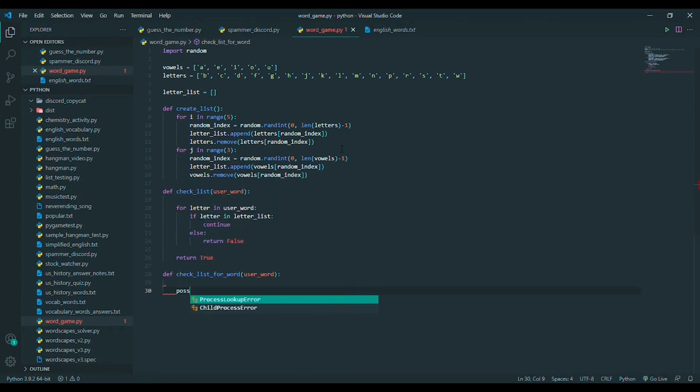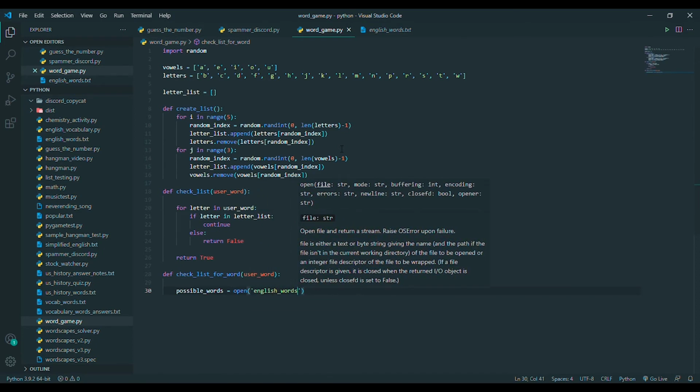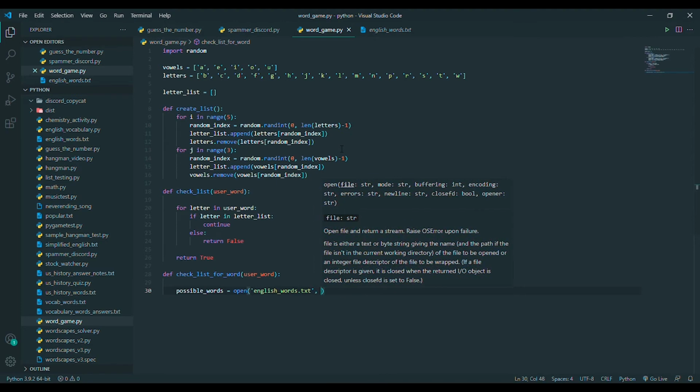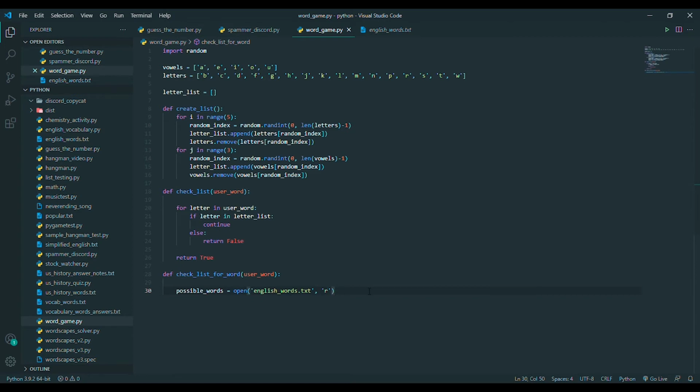So the first thing we've got to do is open that. So we're going to do possible words is equal to open English words dot text, R. And what this is saying is we're going to open the file in read mode. Obviously we could put W and that will allow us to write to the text file, but we just want to read it. We just want to check to make sure that the word they selected is actually a word.